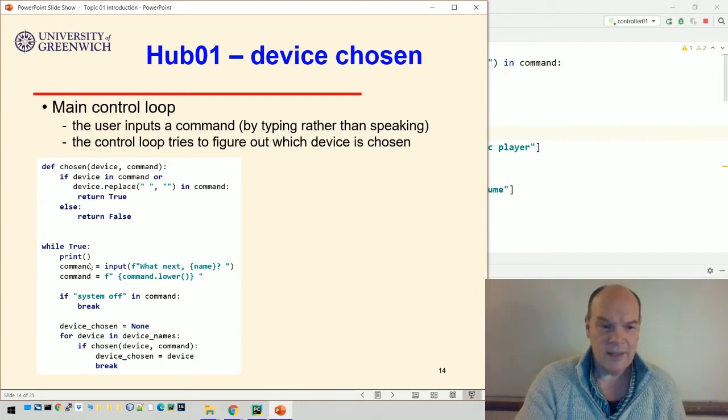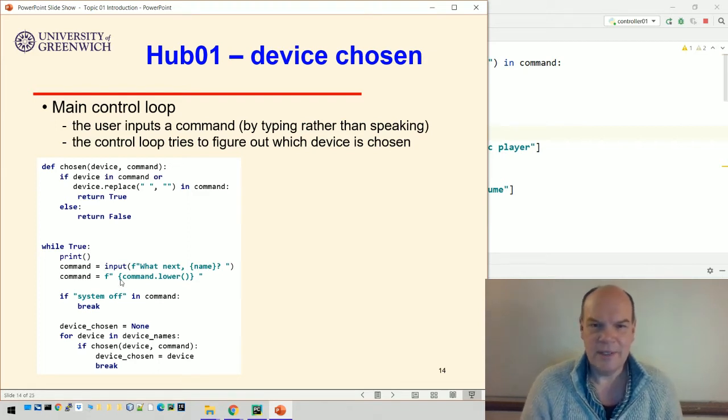So if we look at this loop at the bottom here, this while true loop, the command is input by the user. The Home Hub says what next and the name you've typed in, and the user types in their command. And then the Home Hub converts that command to lowercase because it's harder to deal with uppercase.